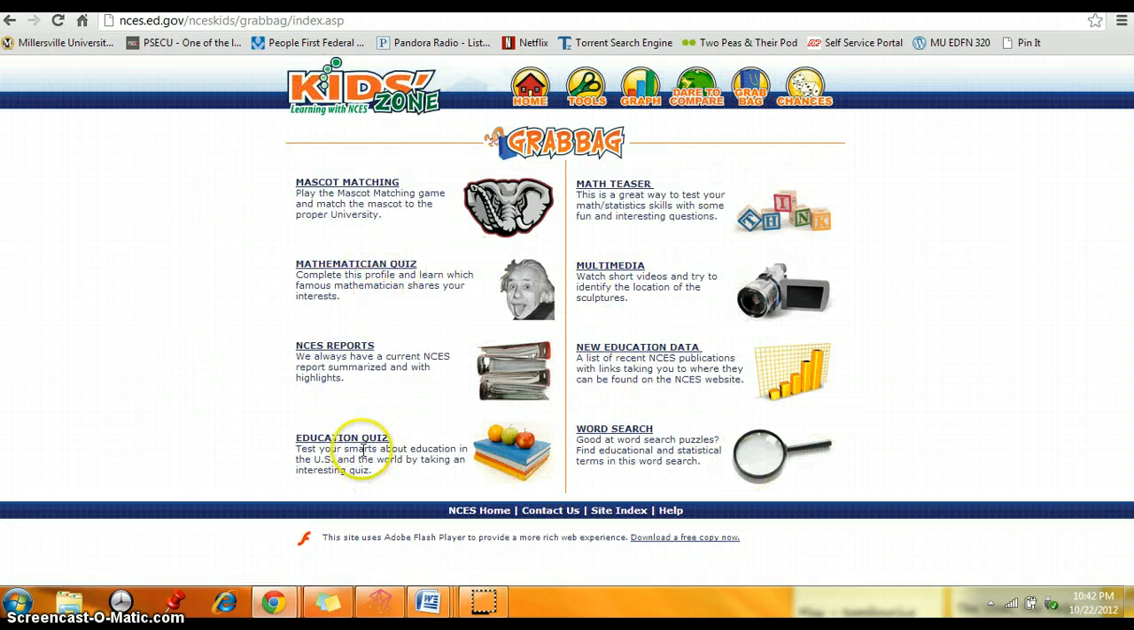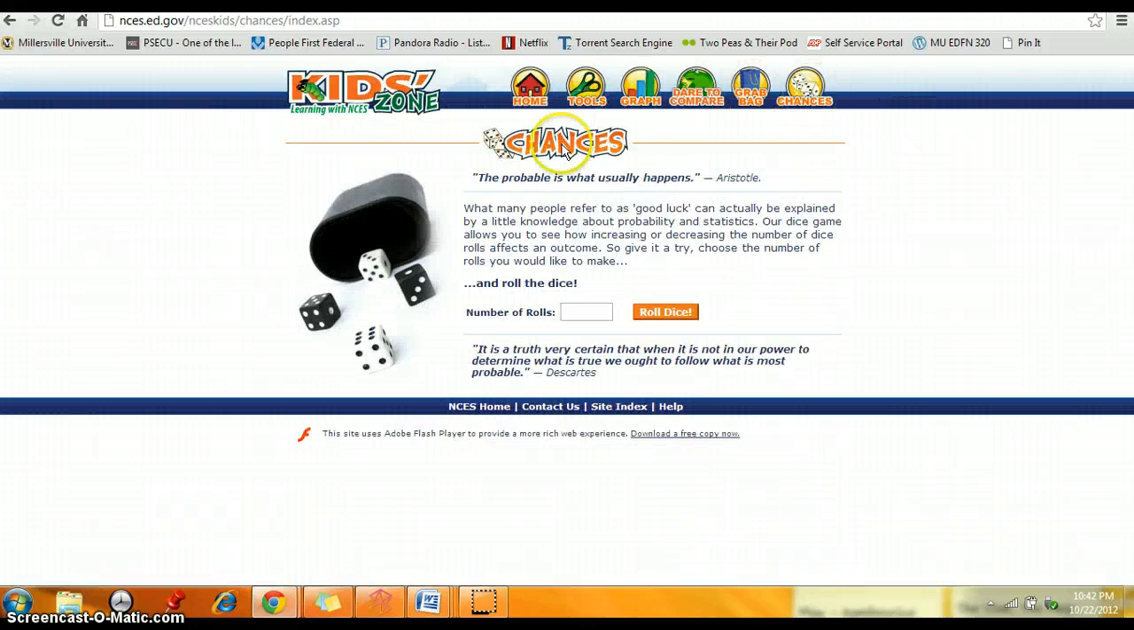We have a math quiz, an education quiz, a word search, fun activities for the students to do just whenever they're on this website. We also have chances, which kind of creates a visual representation of probability by offering visuals of rolling the dice and getting to see how many times a certain number could come up on a dice.